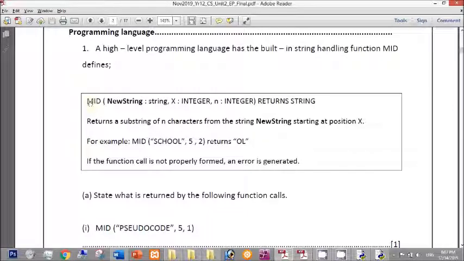Now the format of the function is: MID(NewString as string, x as integer, n as integer), returns string. It returns a substring of n characters from the string NewString starting at position x. For example, MID("school", 5, 2) returns "ol". How does that happen?